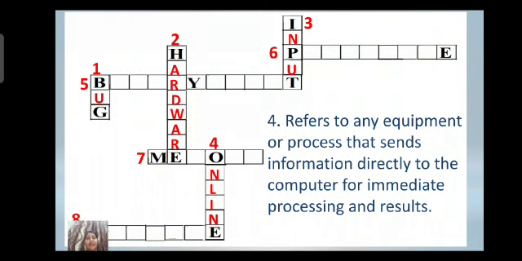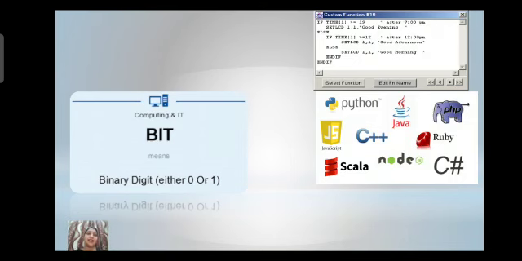These are the online equipments like we are doing these days. Often your teacher sends you some information, you will send by online method. You make PDF of your notebooks, and send online, and your teacher checks it online and returns it to you. This is the way we are using any equipment or process that sends to the computer for immediate processing and results.